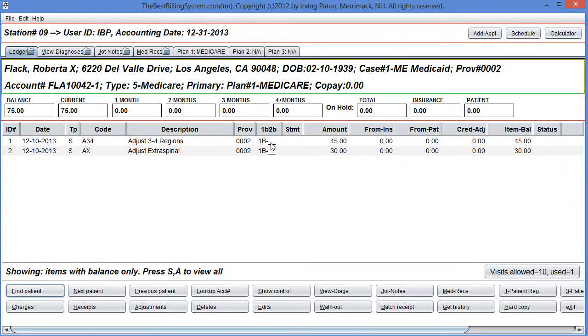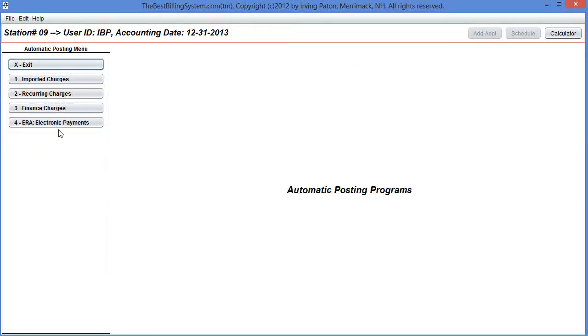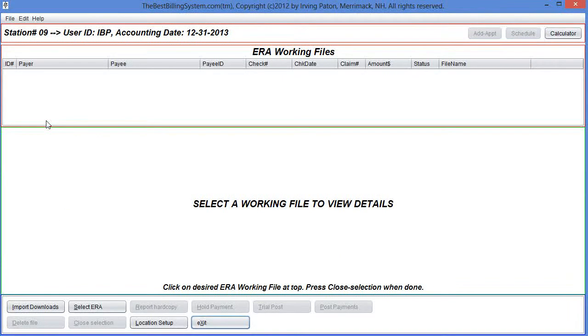And then when we're done, you'll see there'll be a flag here, 1B and 2P, even though there is no Plan 2. So it handles that just nicely also. And so far, the patient hasn't paid anything on that. So let's go ahead and go to the main menu, and then we're going to screen A, automatic posting, and let's go to the ERAs.